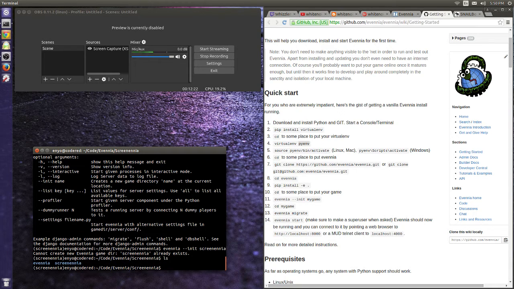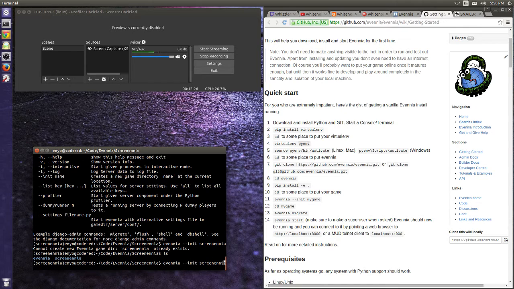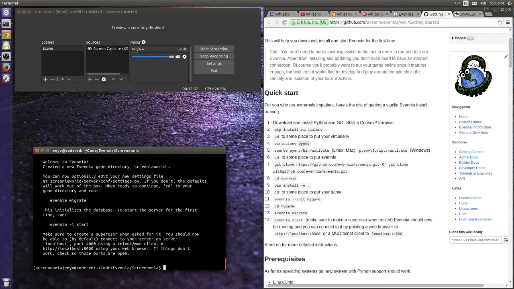I'm going to name it Screeninia. Oh, it wants to create the directory, and that's what I named my virtual environment, so I can't do that. I'll call it Screenia world. So you get this: Welcome to Evennia. Created a new Evennia game directory, Screenia world. You can now optionally edit your new settings file, blah, blah, blah. You don't need me to read to you, hopefully.